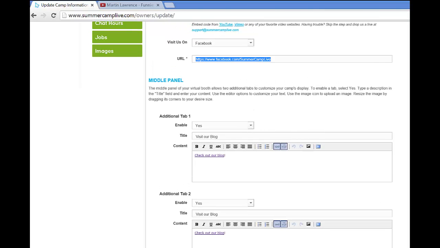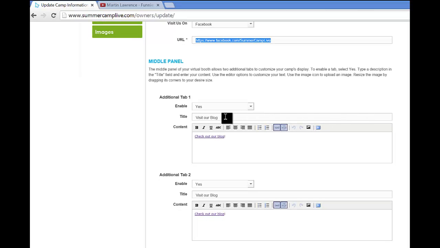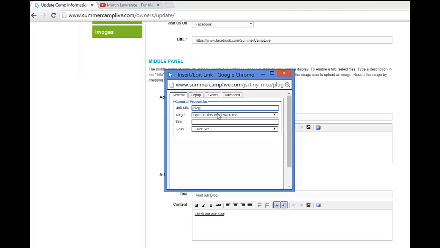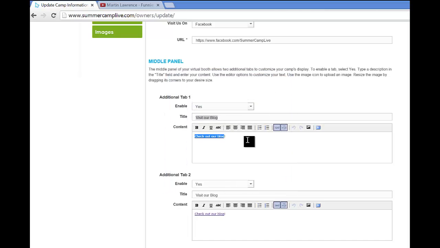Then the middle panel allows you to provide additional information that allows you to customize the content for your booth. So for example, if I wanted to enable this additional tab, I would just press yes, visit our blog, and then I can type in check out our blog, highlight it, and then hyperlink it, and provide an address to Summer Camp Live's blog, which would be something like this. Okay. I can also upload an image.